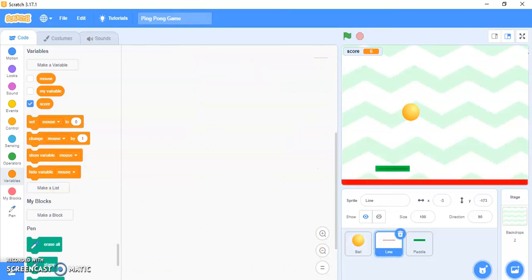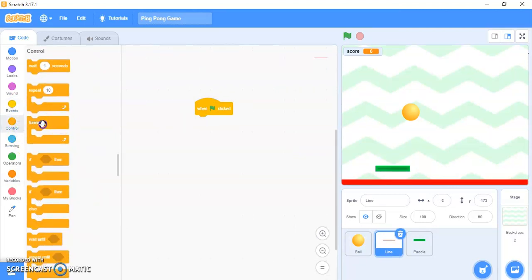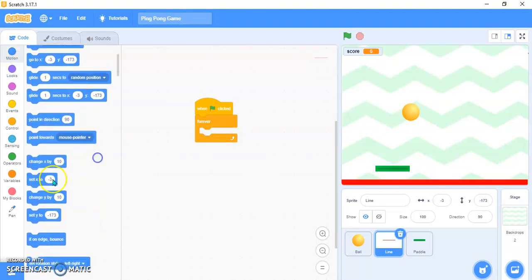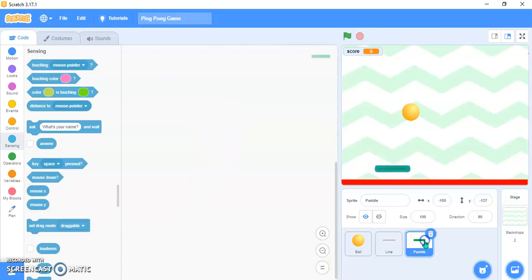Then go in the Events block, when flag clicked. Then go in the Control block and use a forever loop. Then go in the Motion block and use set x to, then go in the Sensing block and use mouse x. Actually, I made one mistake.